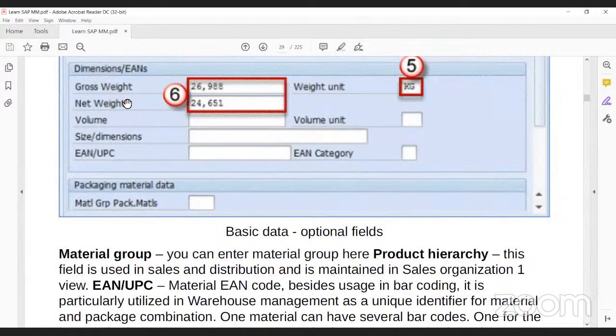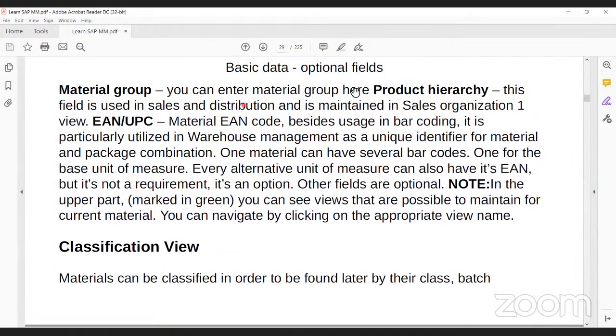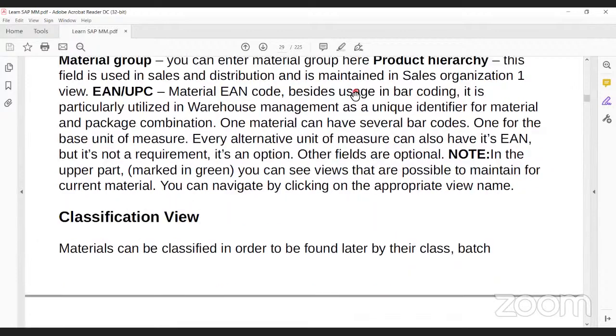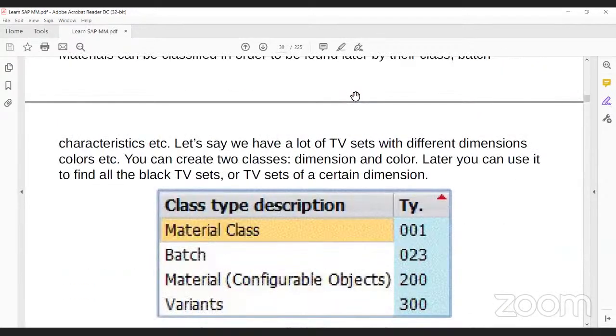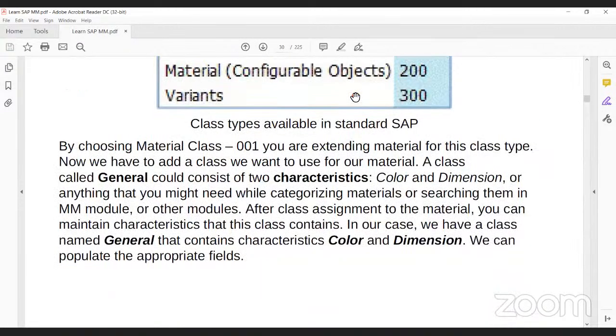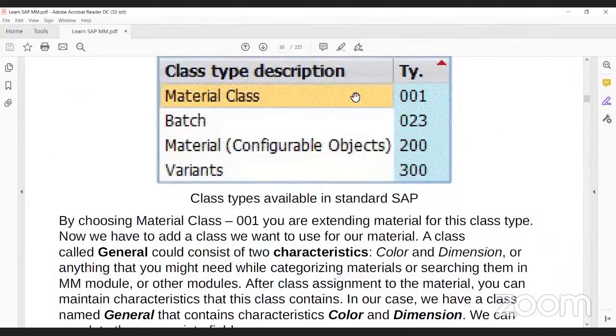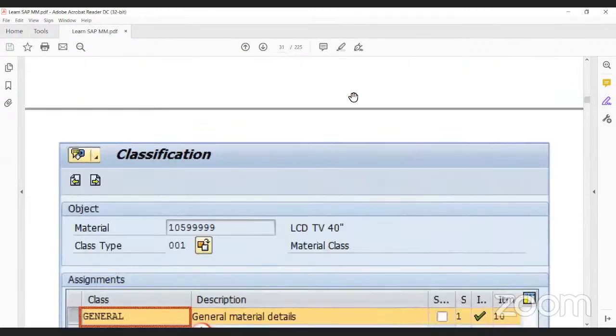If you are going to ship from another country, then these two fields will be very important to analyze the cost of each shipment, how much it costs to bring the goods or import the goods from other countries. Material classes can be defined into batch or class of computer. This is okay.